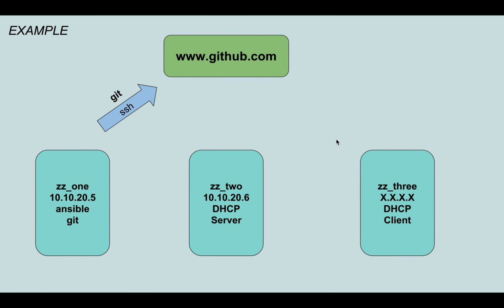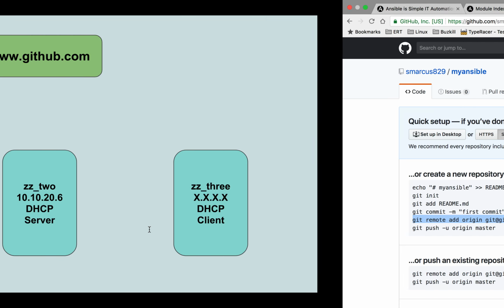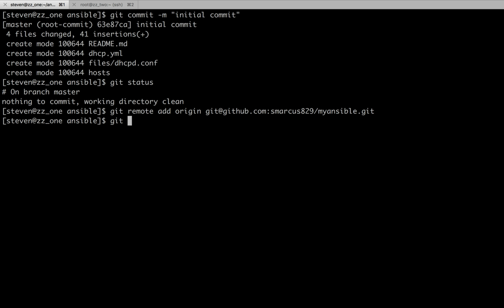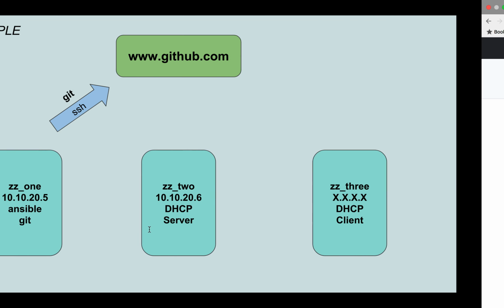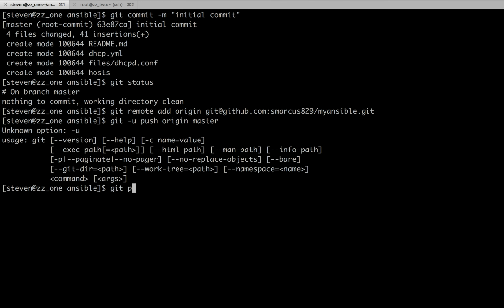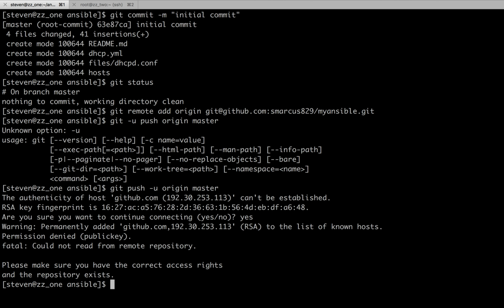And the last thing that it tells us to do, git push -u origin master, to the master branch. Git push -u origin master. And I did those backwards. So let's try this again. Git push -u origin master. Okay, that crash means that it doesn't have my public key.